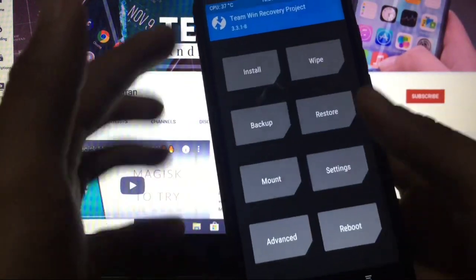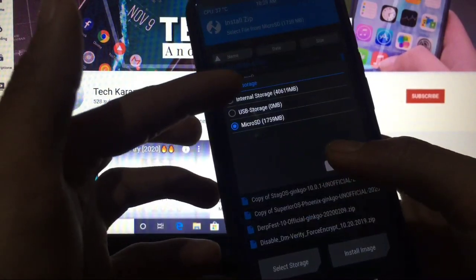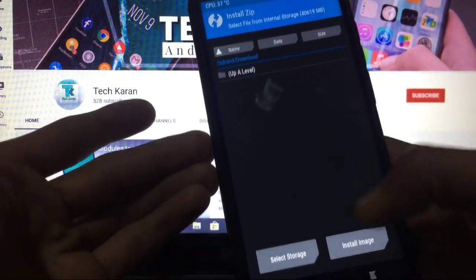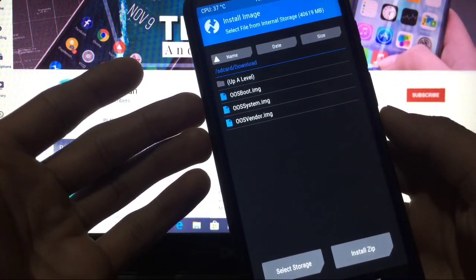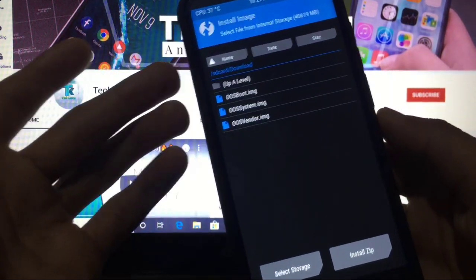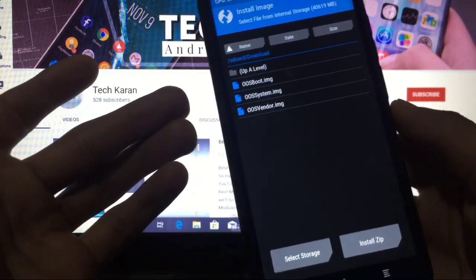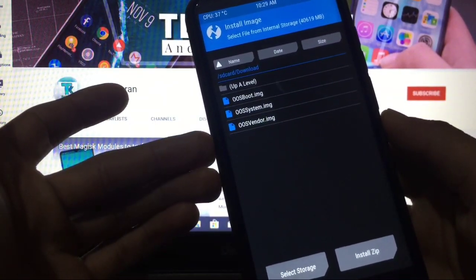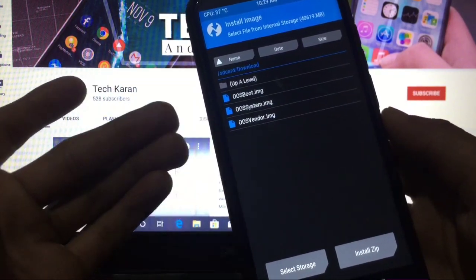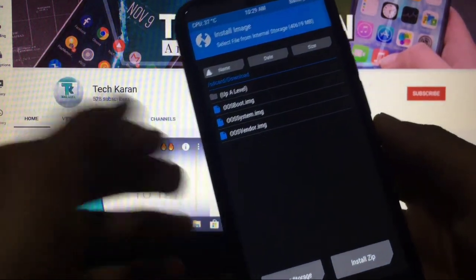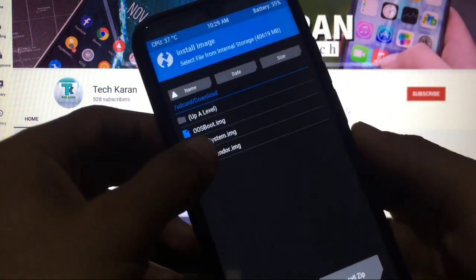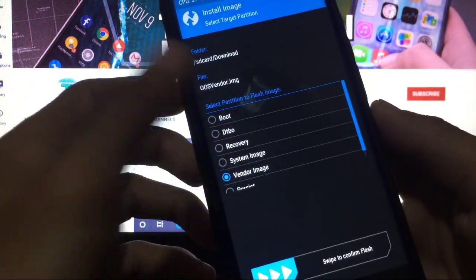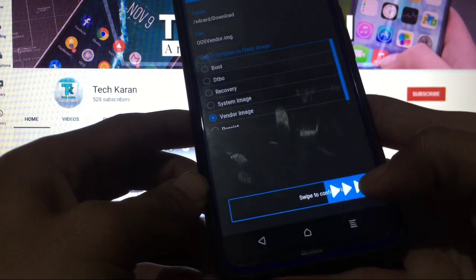Okay, as everything is done, simply go to install and locate where you have stored those files. Here just use install image. Here we have all these three files: system.image, vendor.image, boot.image. You will install all these files one by one. You can choose system.image or vendor.image firstly. So let us choose OOS vendor. Select the vendor image, swipe to confirm flash.